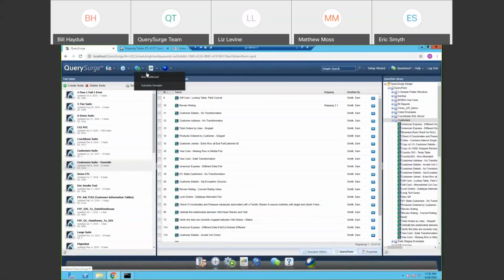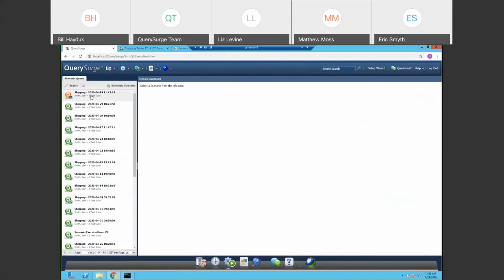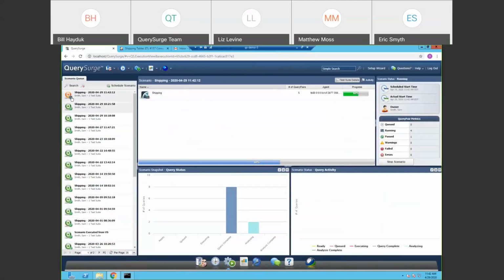And what I'm going to do now is toggle over into QuerySurge, and I'm going to show you our run dashboard. So this is where in QuerySurge you can monitor active executions. So if you could see, this icon is orange in the upper left-hand corner. We're monitoring this shipping suite that's being executed that was triggered from Jenkins. You'll see it has a date and timestamp. It was just initiated.